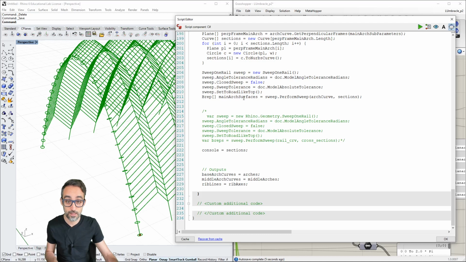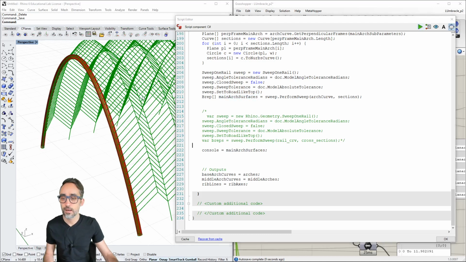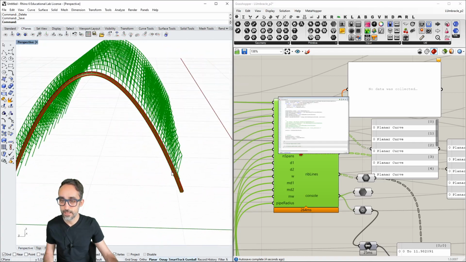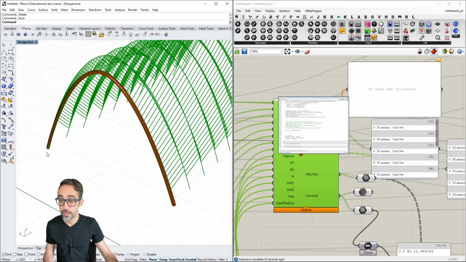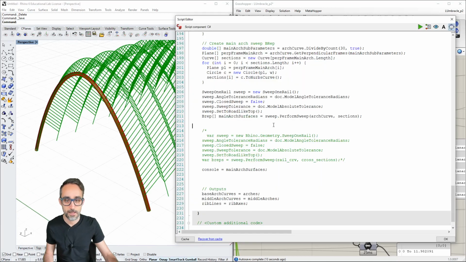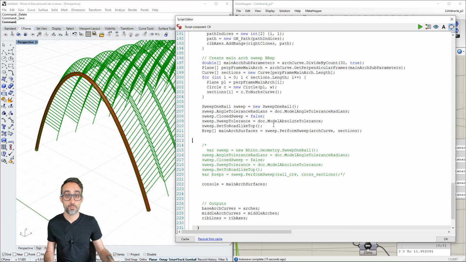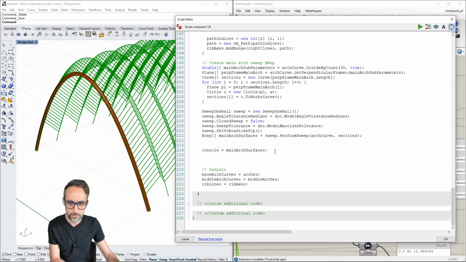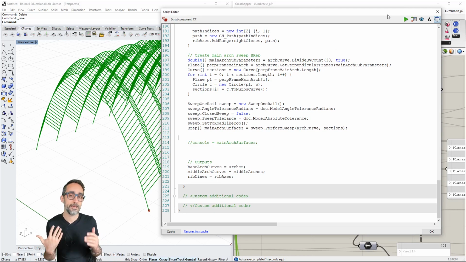But if I now take main arches and output it in the console, you can see that I now have my pipe that has been swept over the rail, which is the base arch here. Okay, all right. So I think we're good. I'm going to remove all this nasty code here. So I think we're good now for how to create a sweep.